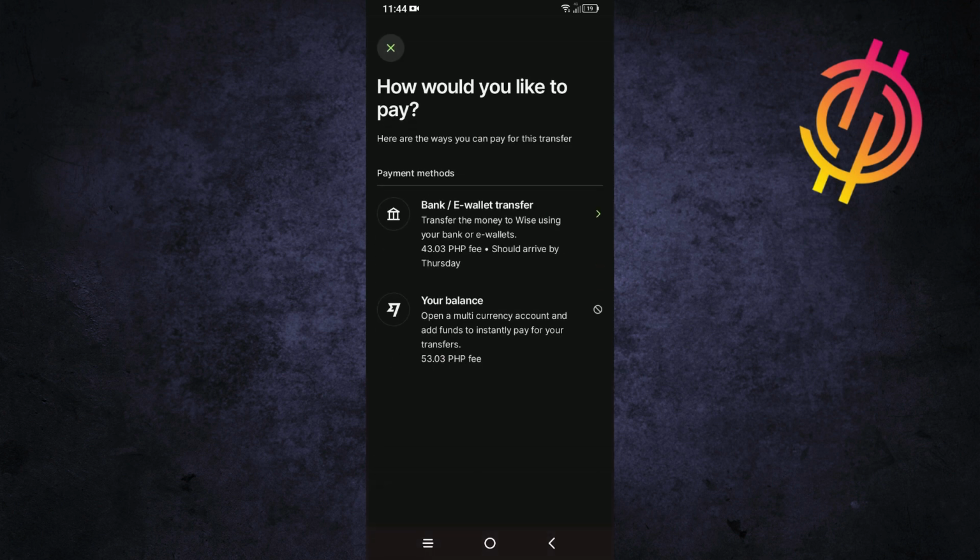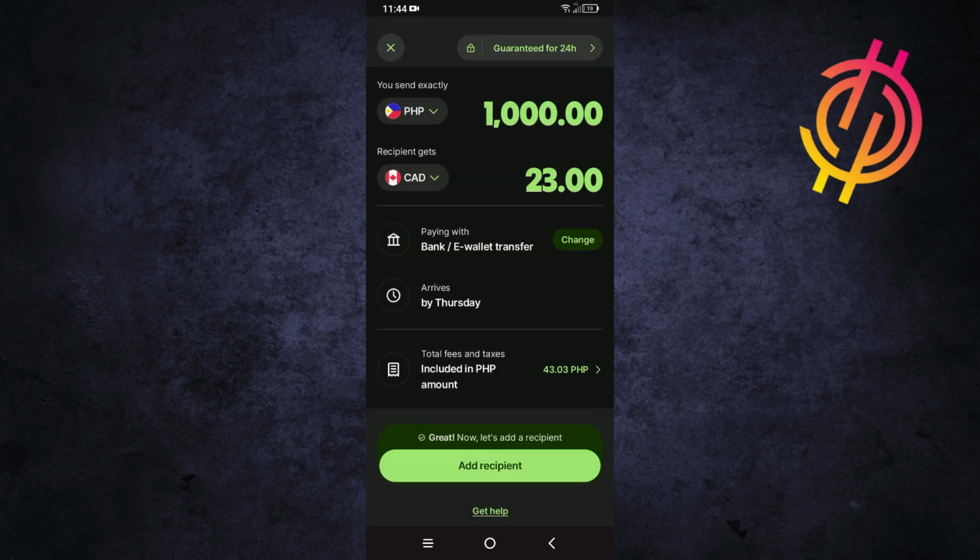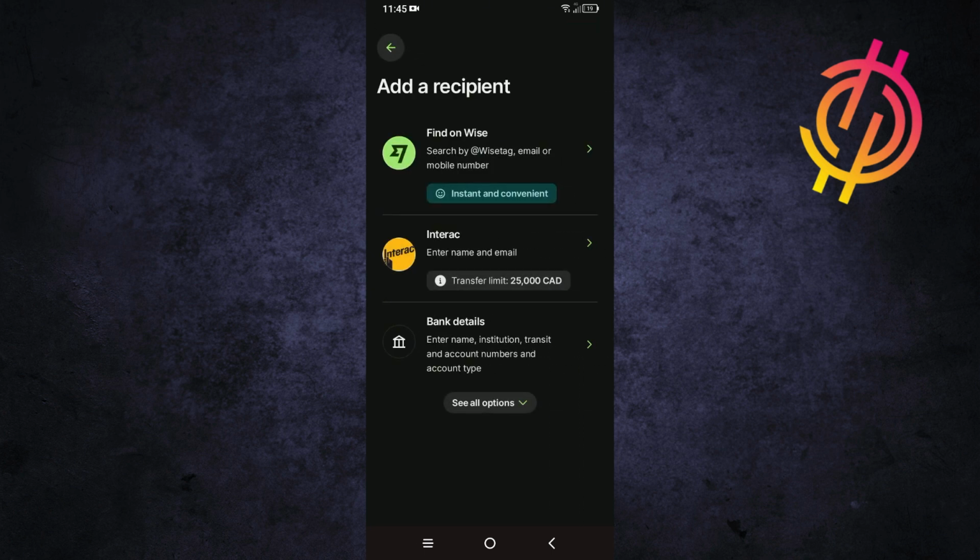Now, after that, tap on Pay With. And as you can see, select the payment method. For this example, it will be the bank account. Now, after that, tap on Add Recipient. And now you can select the Interac.